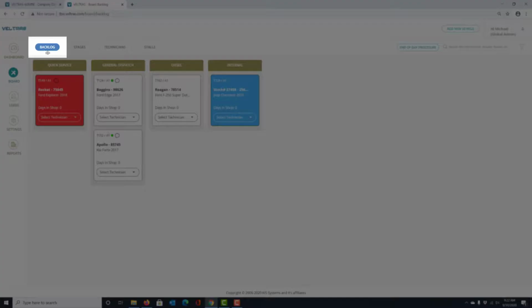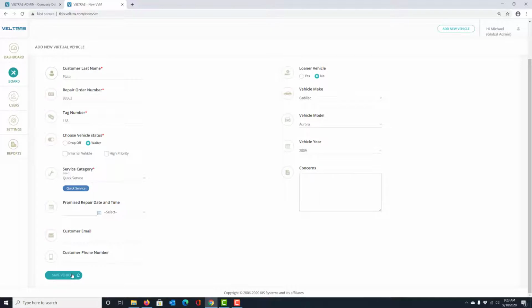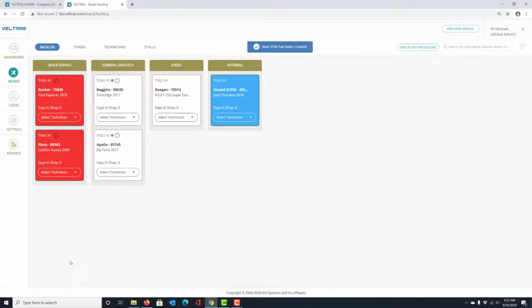We will begin on the backlog screen where users manage vehicles waiting to enter the repair process and add their virtual vehicles to the system. Within the backlog, users can reprioritize the workload with simple drag and drop functionality. In addition, users will dispatch the work to the appropriate technician using the drop-down at the bottom of each vehicle.